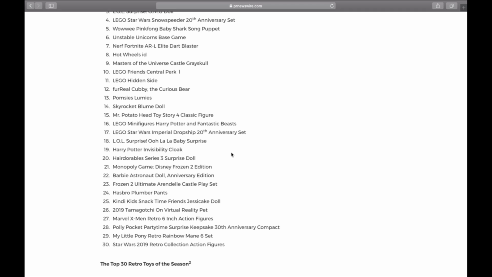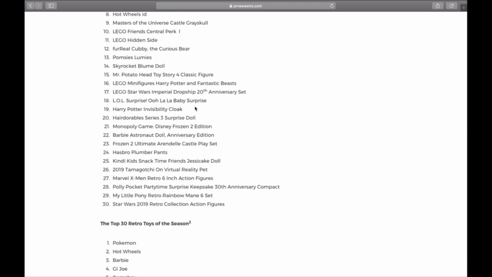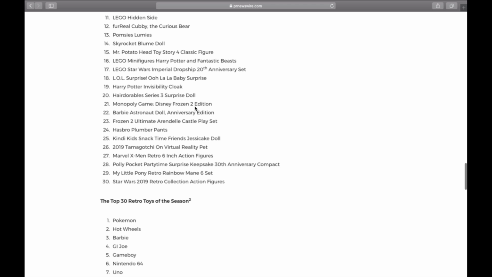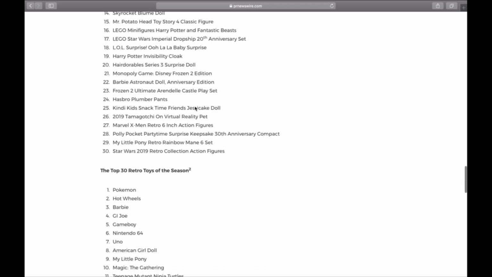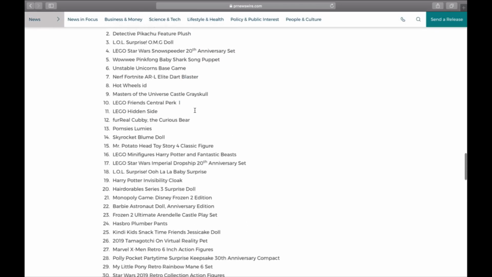Lego Friends Central Perk, Lego Hidden Side. Up there at number 5, I missed it: Pinkfong's Baby Shark Song Puppet, dear God, help us. Furreal Cubby the Curious Bear, Mr. Potato Head from Toy Story 4, which was a hot movie this year. Harry Potter finds its way in there. Star Wars again, Harry Potter again. Monopoly from Disney's Frozen 2, obviously all the stuff that came out here in 2019. Frozen 2 again, Tamagotchi, the 2019 edition, pretty cool, Polly Pocket 30th anniversary, My Little Pony Retro Rainbow, and Star Wars action figures at number 30, so lots there.